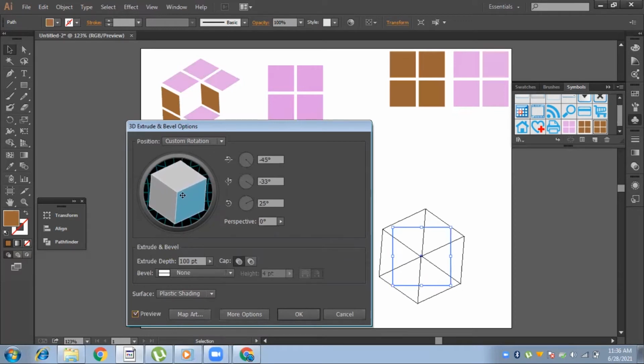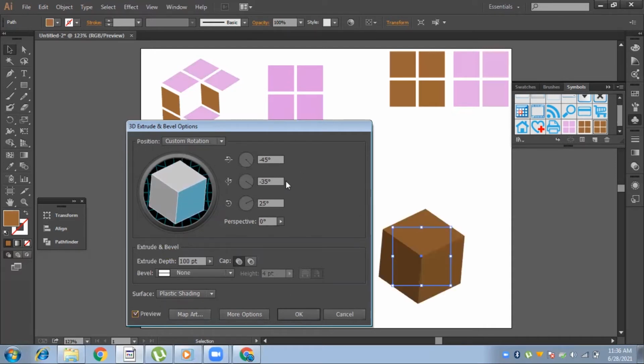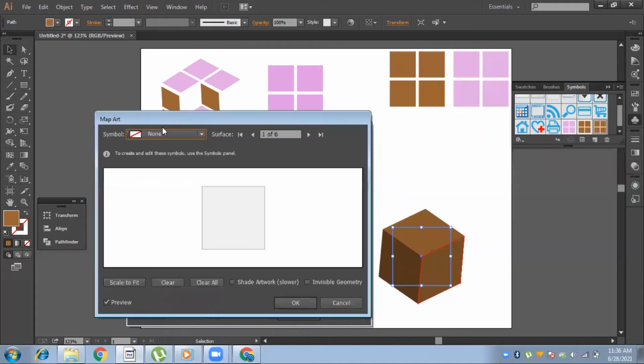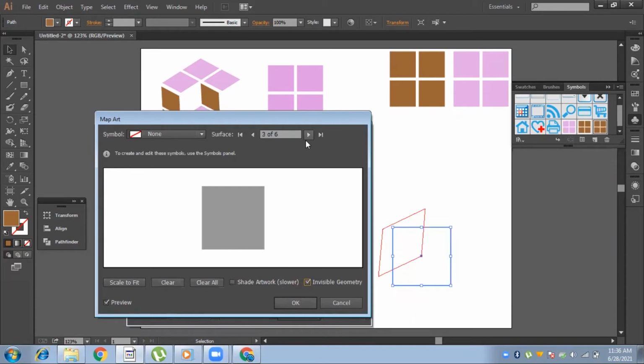I'm going to do it this way. So remember these degrees. Remember these degrees. Take a screenshot or anything, and remember these. Okay. So we go on map art, and we drag this little over here so that you can see. Preview is already selected. Invisible this thing. Now we go on 6 of 6, surface is the top.